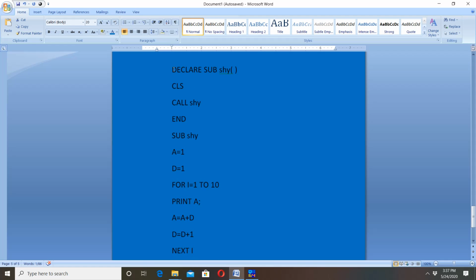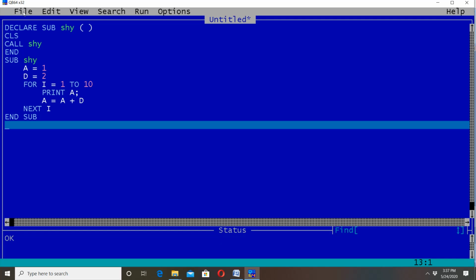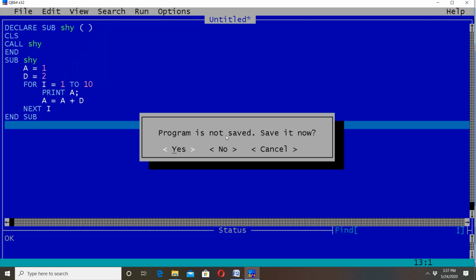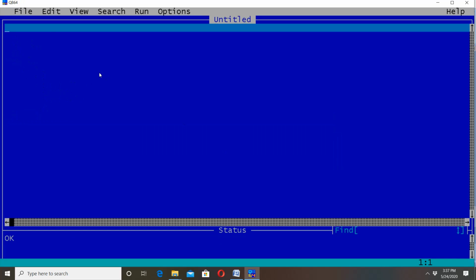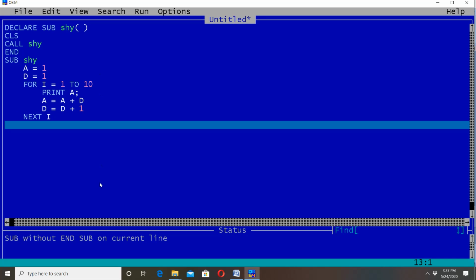So now let's check this using the QBASIC screen, and let's find whether it is correct or not. So for this, file, new, I don't want to save the previous program. Okay, so we got one error here, that is sub without end sub. We have not copied that end sub from the program, so it is saying like that.